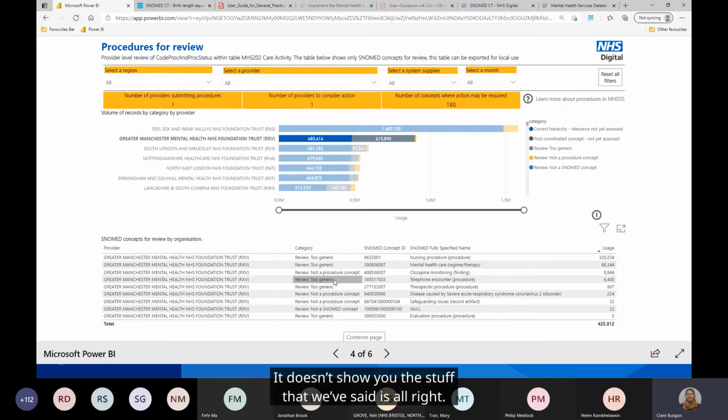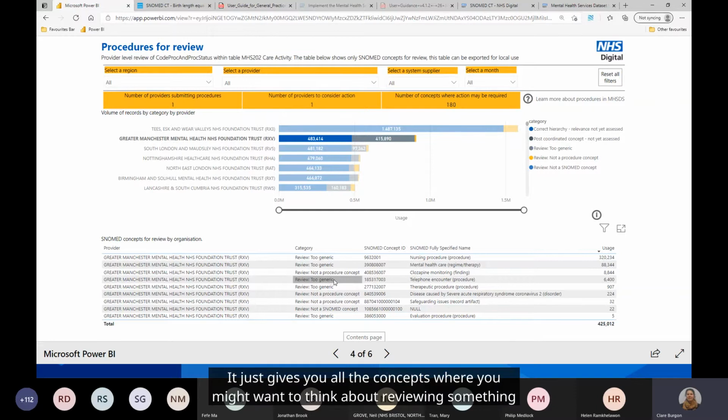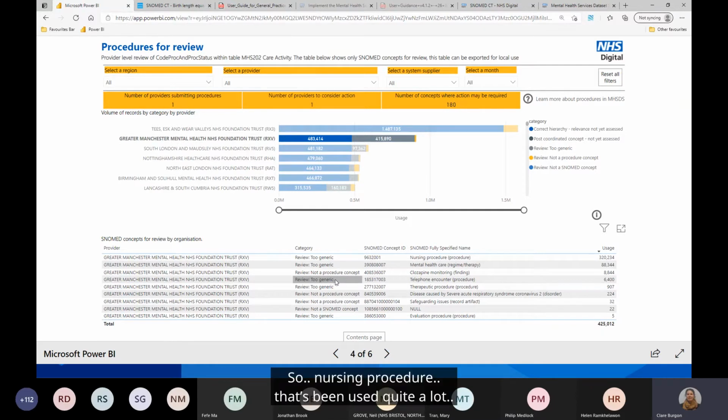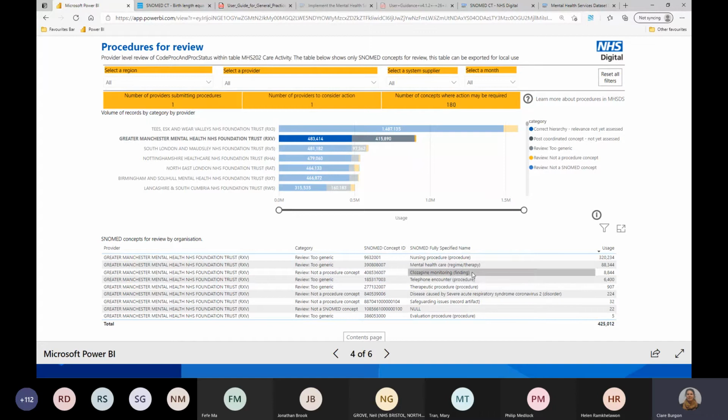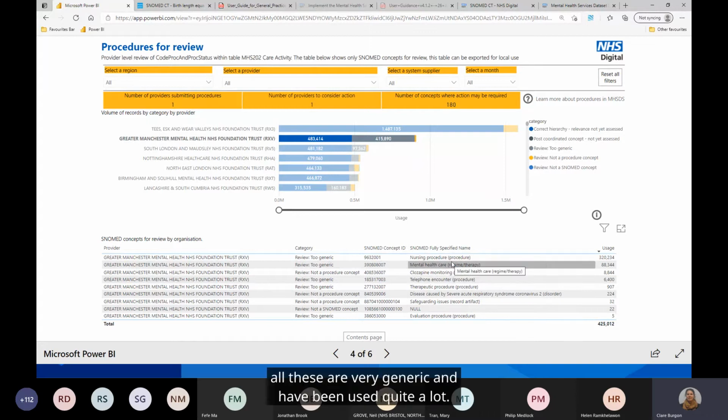It doesn't show you the stuff that we've said is all right. It just gives you all the concepts where you might want to think about reviewing something. So nursing procedure, that's been used quite a lot. Mental health, all these are very generic, been used quite a lot.